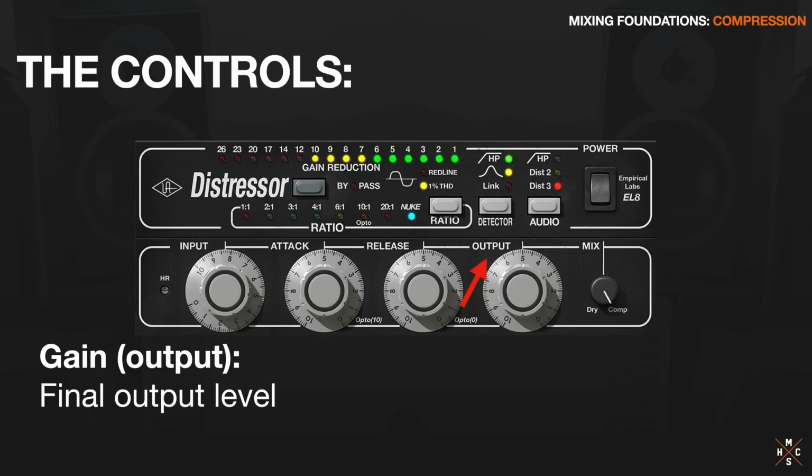Finally, we have the gain control or the output control on the compressor, and this is really just controlling the final output of the compressor, right? It's also called makeup gain sometimes, and essentially this is just there because a compressor is turning the signal down, so sometimes you need to turn it back up at the end to get it back to the level you need in the mix or the level that you need to go into the next plugin or into the next piece of gear. So pretty simple there.